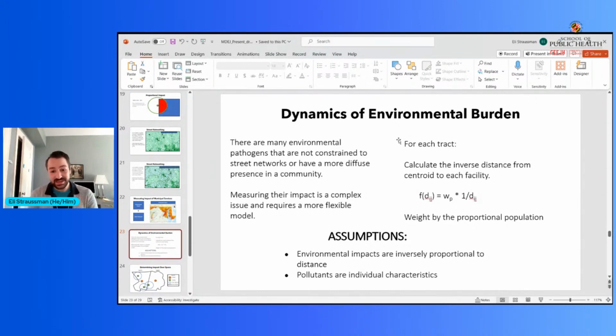So when we calculate the inverse distance from the centroid, basically what we're saying is we take the geography of the tract and we find the center point in there. And then we look at every facility within, say, a 5 kilometer range of that tract. And we measure the distance from the facility to the centroid and inverse it. Why do we inverse it?